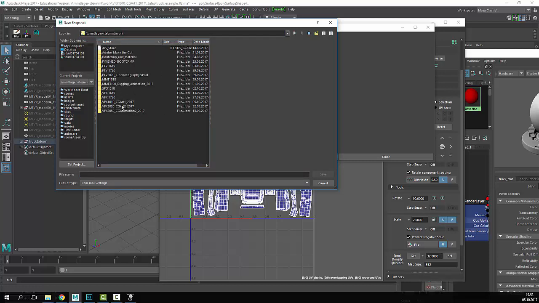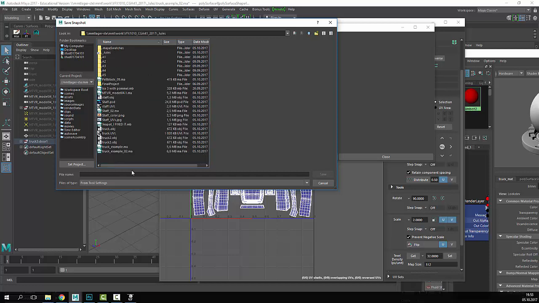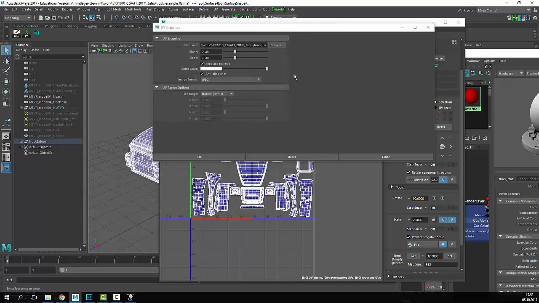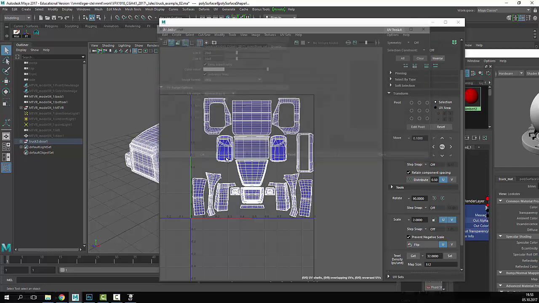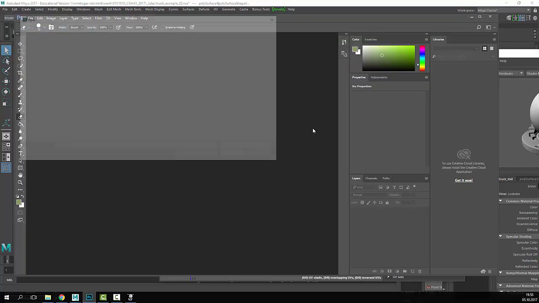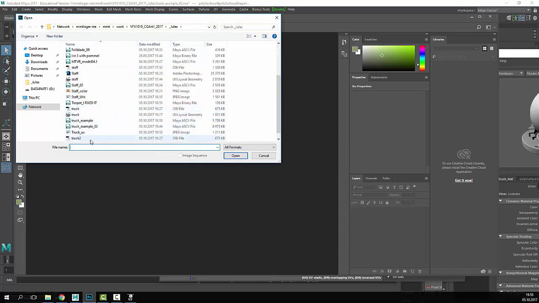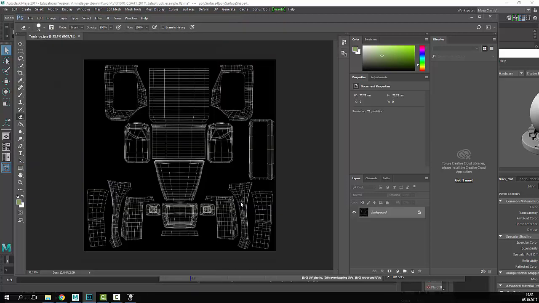So it's going to be CGArt1, jewels. Alright, I'm going to put it there. This is going to be truck UV. And it's going to be a JPEG. It's going to be 2K. Okay, great. And then in Photoshop, truck UV. There it is.